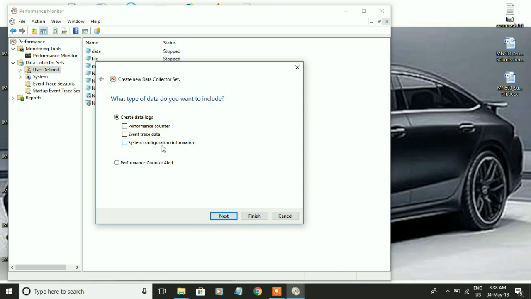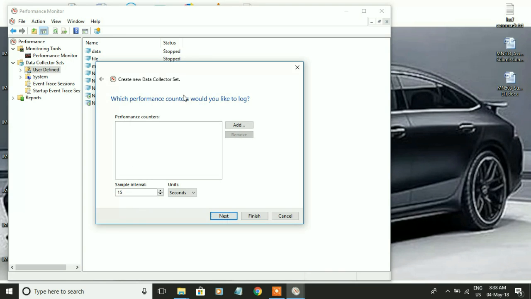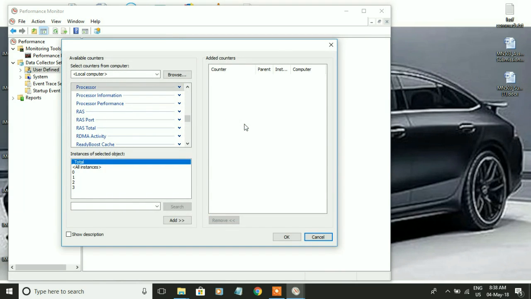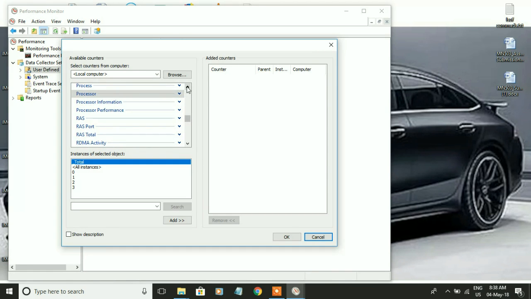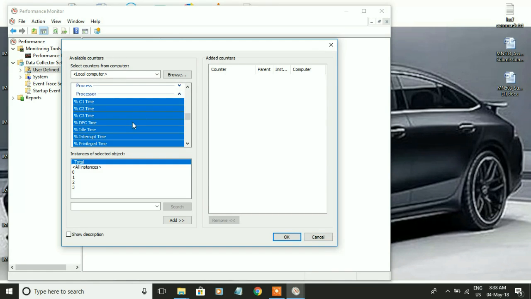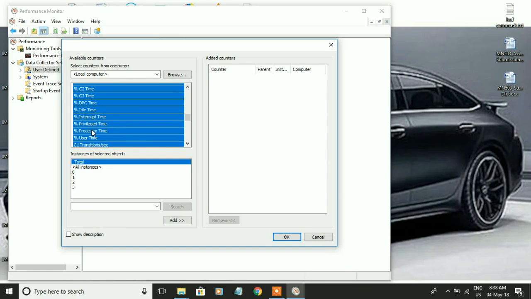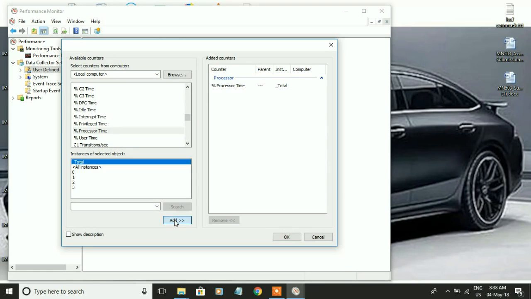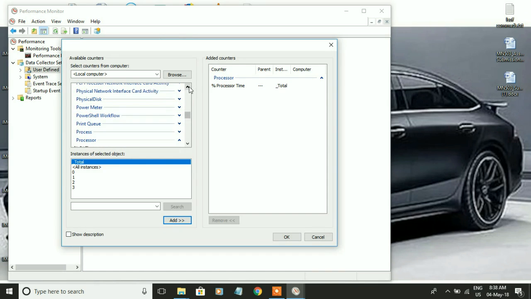Once you click next, you can see this type of data logs. I'm going with the performance counter. Here we need to add a few more counters. I'm going to add the processor; let us see how the processor time works. Yes, I'm going to add the processor time, as well as physical disk. In physical disk, I'm going to add the disk read time as well as the disk write time.